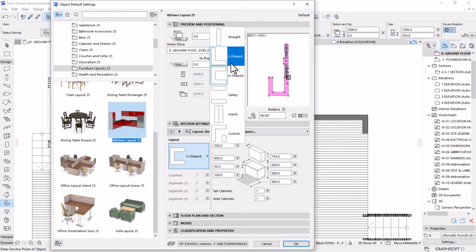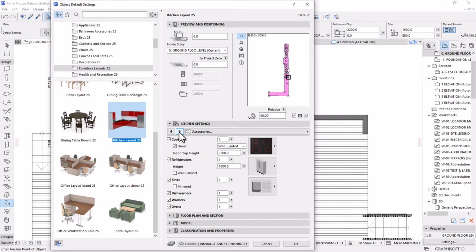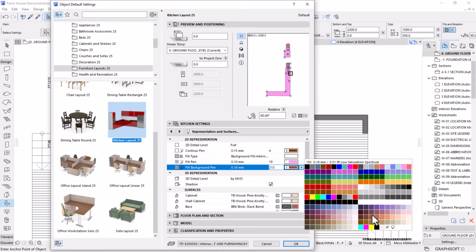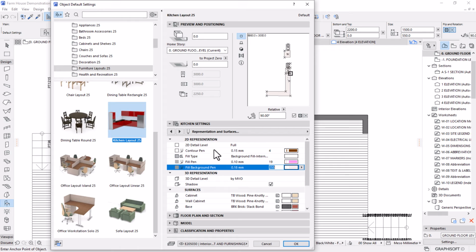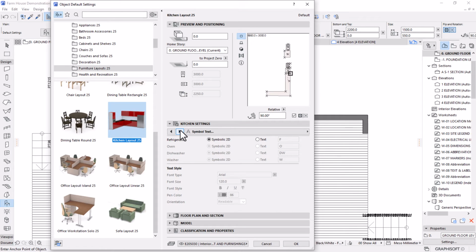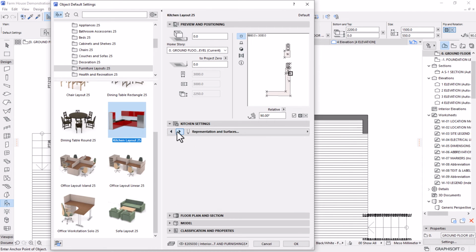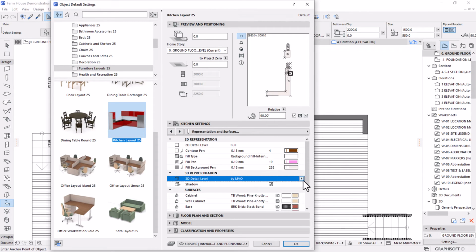I'm going to go for an L shape, and then if you click on this arrow for the next page, you see I'll get rid of some of the appliances like oven, washer, all the dishwashers, because this is just a farmhouse, guys. And then if you move on to the next page, I want to change the 2D level to full resolution, and then get rid of the fill here under fill background pen. Then if you again go to the next page, there's supposed to be another for 3D level. Yes, that's what I'm looking for. Yeah, make it full as well.